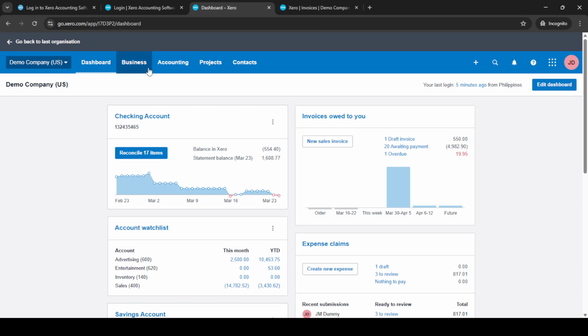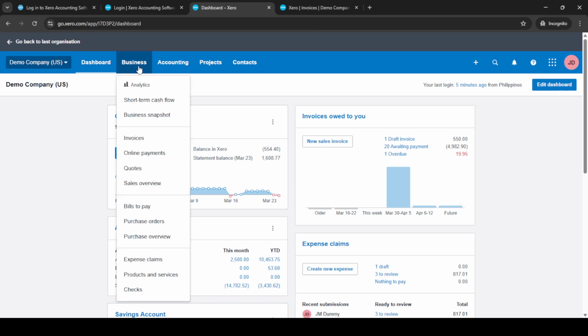Upon logging in, you'll be directed to your dashboard. This is your control center where you can navigate to different areas of Xero. Next, locate the Business tab. It's typically found on the main navigation bar. Click on it and then head down to the Invoices section. This is the hub for managing all your invoicing tasks.